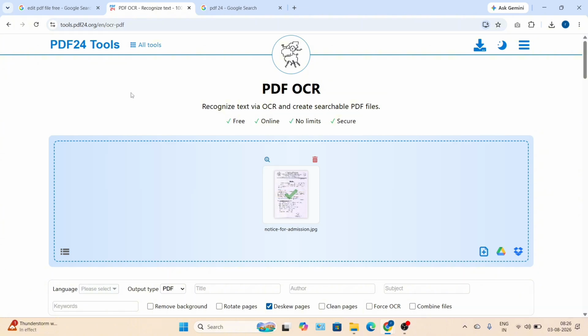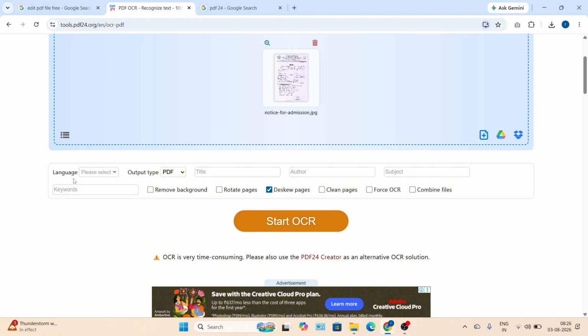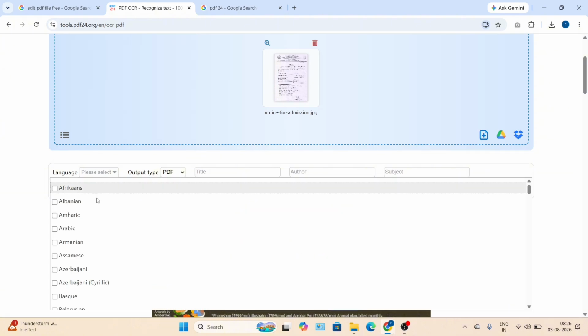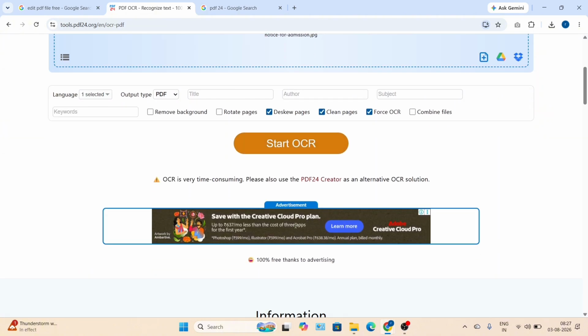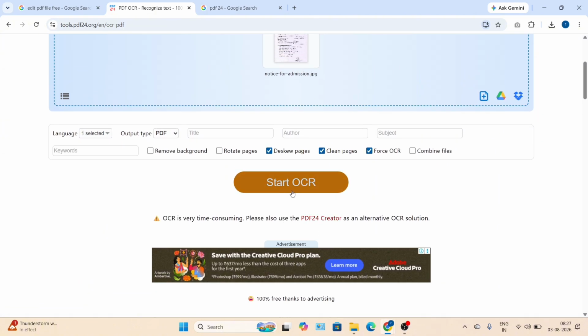After the upload is complete, review your document and make sure you've selected the correct file. Then you can adjust the OCR settings if needed, such as choosing the correct language for better text recognition. Now click on the Start OCR button.